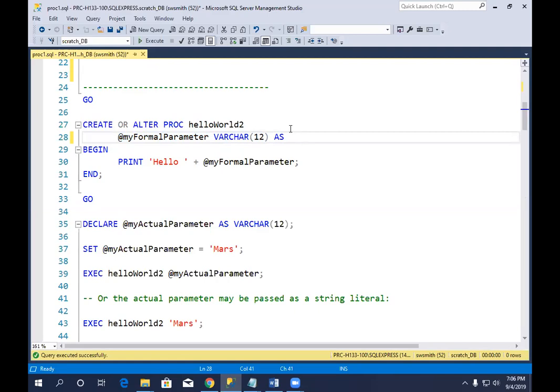As, and then I'm going to say print hello, and then I'm going to append my formal parameter to it. So if I say hello world to Stephen, it will say hello Stephen. Sarah, hello Sarah. Right? I have to be able to do that.